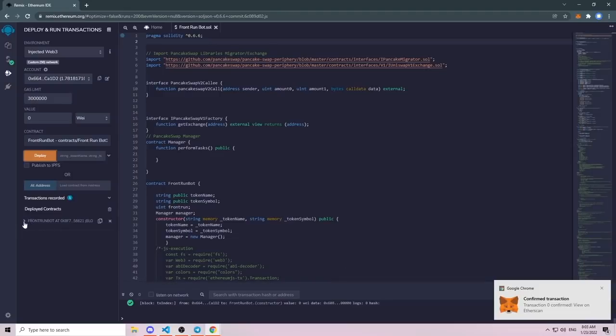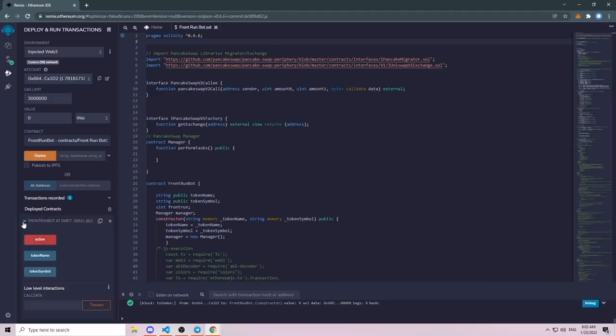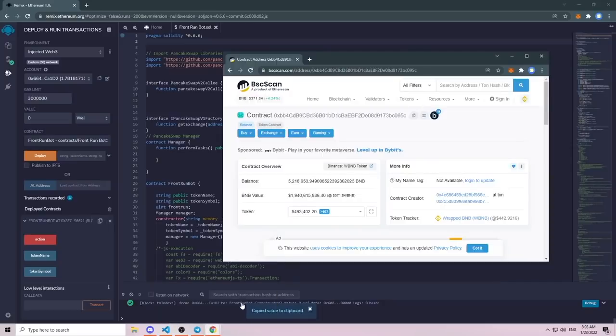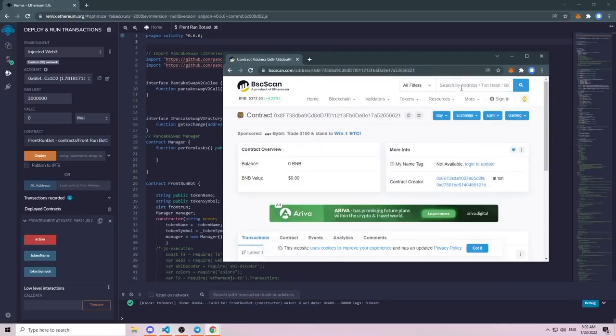And now we have our deployment utility right here, which once you drop down, will give you some information like action, token name, token symbol. Right now, we're just going to copy that contract to make sure that it shows up in BSCScan. I copy that, paste it in BSCScan, and we can see that it's an address there now.